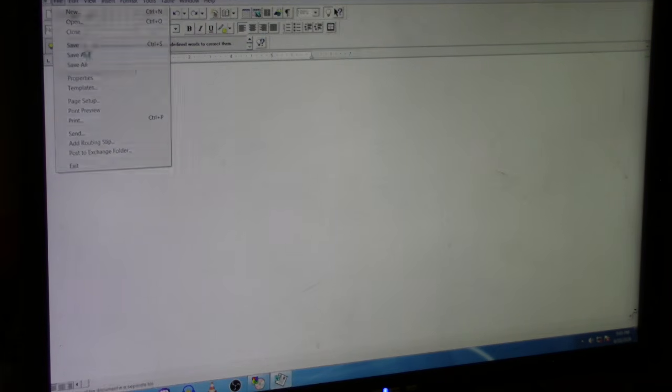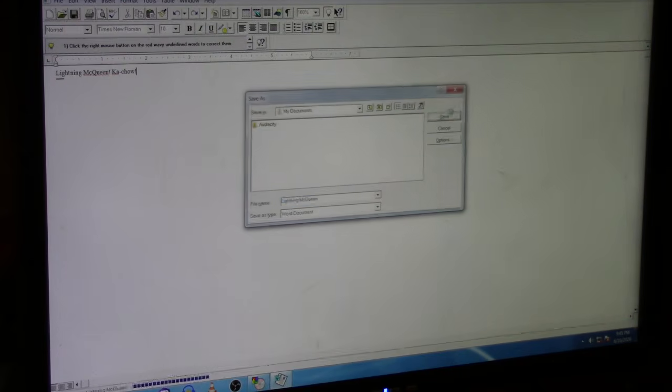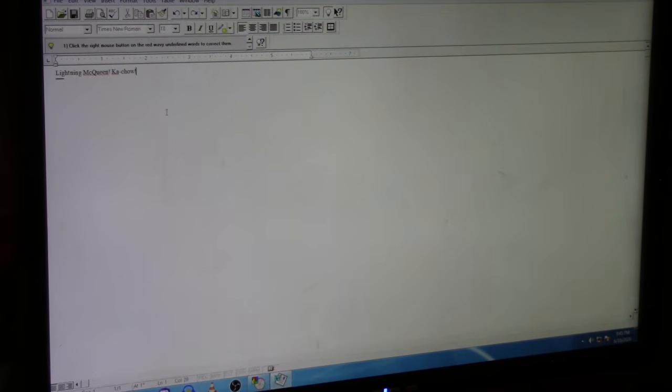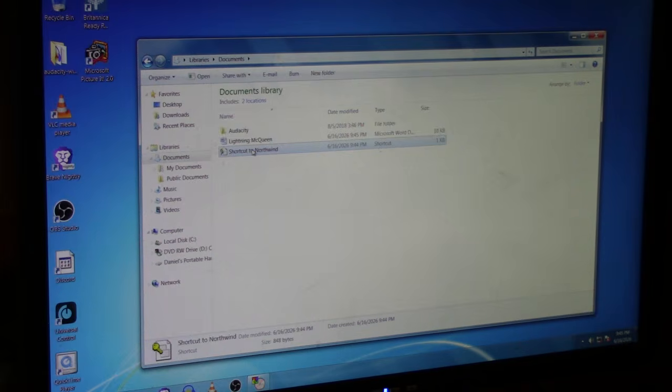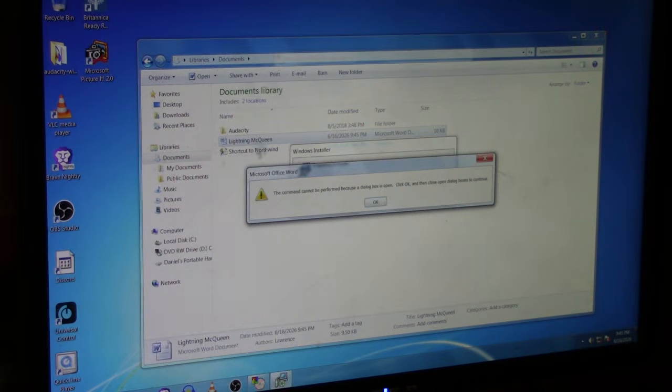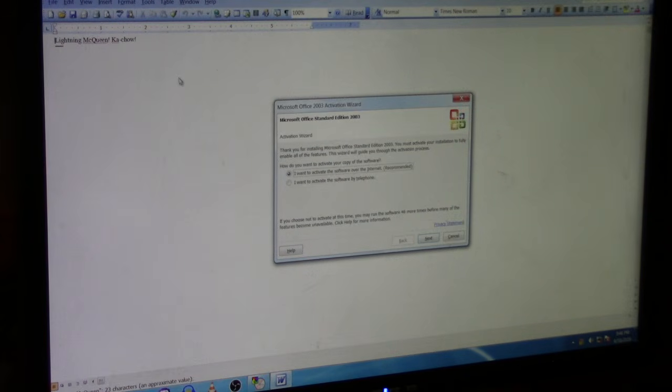Can I save? I can save as My Documents, Lightning McQueen. Sure. Oh my gosh, and it's saved. Save. Close. Find the document. Shortcut to Northwind? I don't think that's... The command cannot be performed because the dialog box is open. Well, I just created this. What are you talking about? Oh, there we go. Oh, okay.